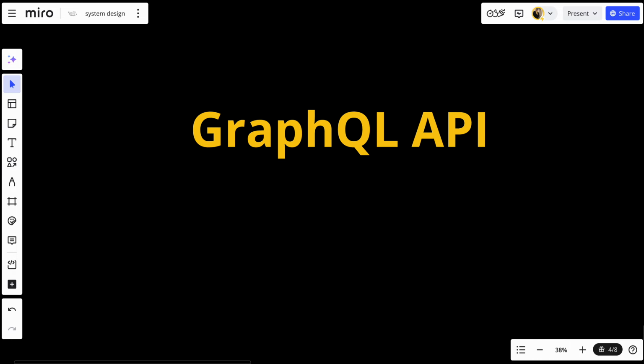Number three, GraphQL. So now let's talk about GraphQL, a relatively new type of API developed by Facebook. The key difference between GraphQL and REST is that in GraphQL you can request exactly the data you need and nothing more. And instead of multiple endpoints like REST, GraphQL has a single endpoint for all queries.